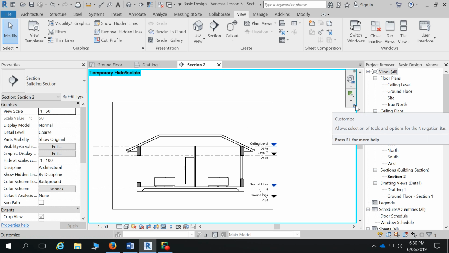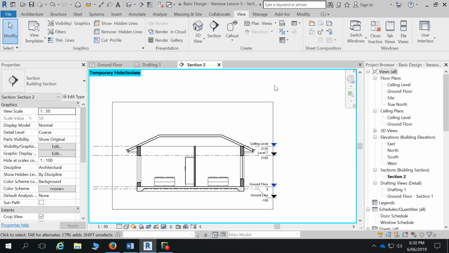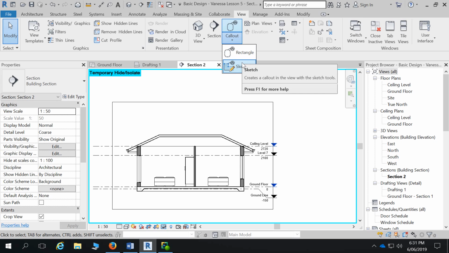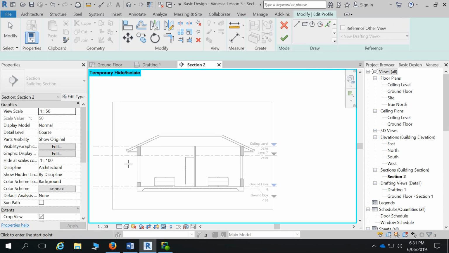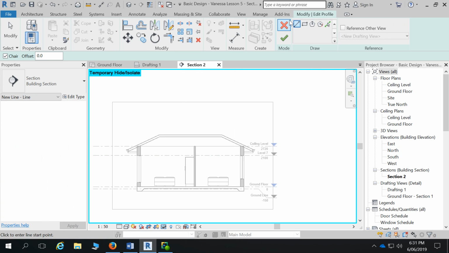So the next thing I'll show you guys is the callout. Callouts are really section details or plan details, and this is where I would start referencing AutoCAD or CAD files and drafting views more so. You can either have a rectangle callout, it's under view and create again, or you can sketch the shape you want.